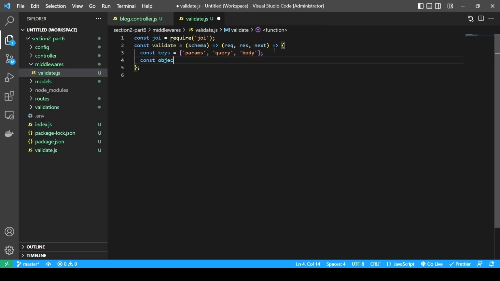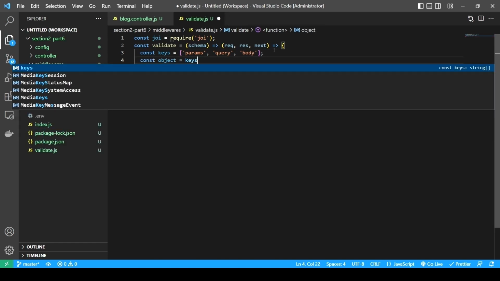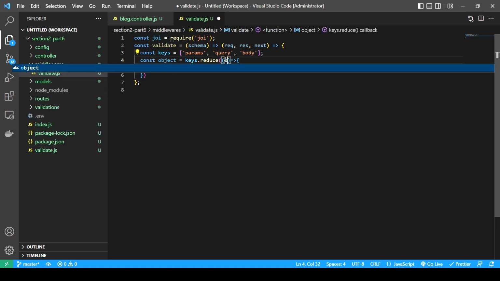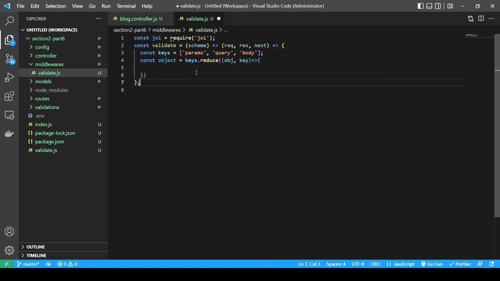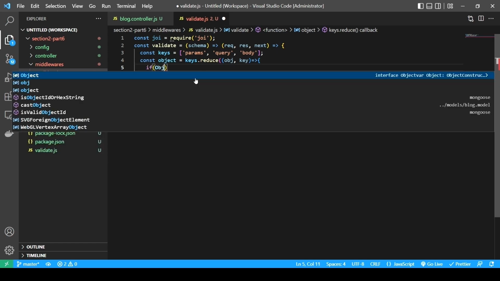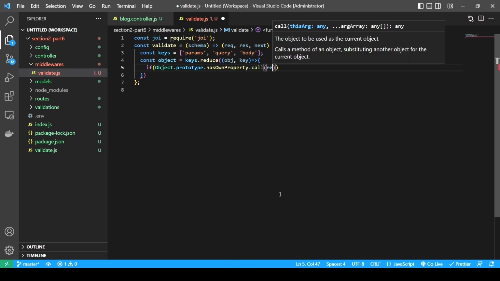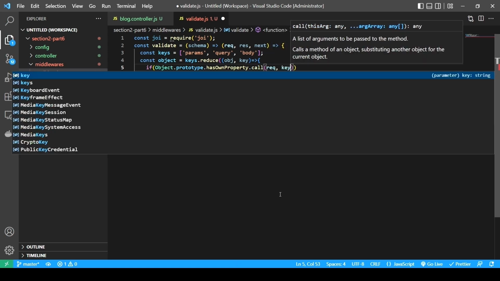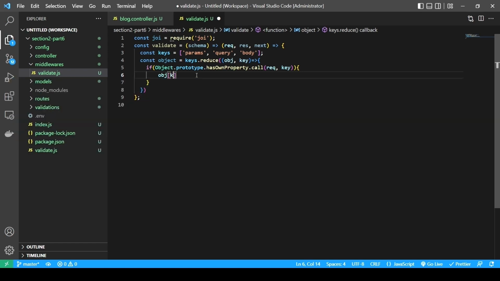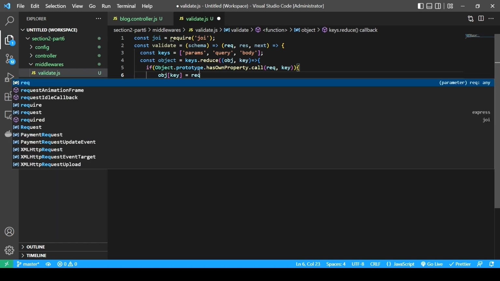So const object is equal to keys.reduce and pass the object and key argument. I'm using the reduce function to loop through the keys, and it will reduce it to only those keys which have a value in the request object. So first, let's check if the request has a property of key by using the hasOwnProperty.call method and passing the request object and the key. Then let's assign object of key with request of key.